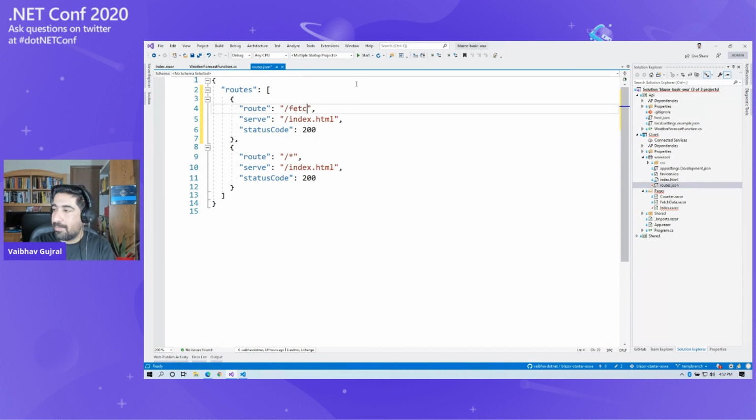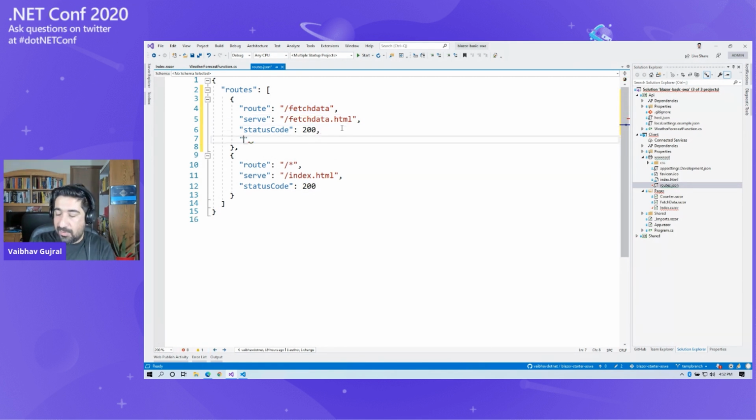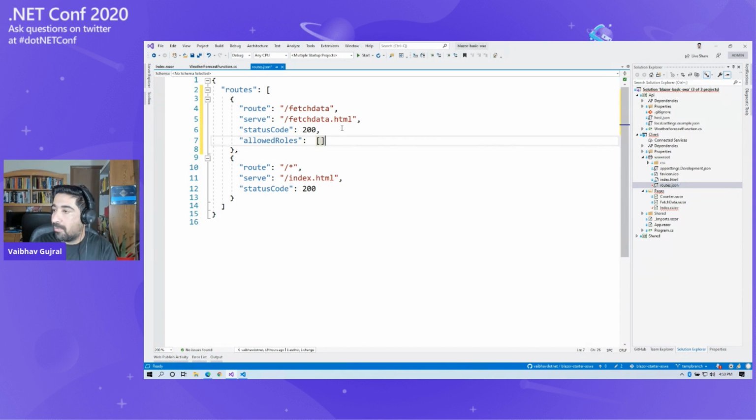For fetch data, I'm going to return fetchdata.html, which is one of the files I have, one of the views in my application. And I only want it to be visible to certain users. I will add an array of roles that I want to give permissions to. Let me give permissions only to administrators, let's say. I'll go ahead and click on save here.